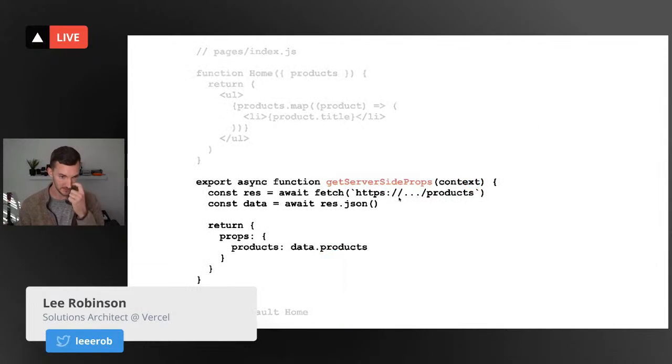So an example of this, if we focus in on getServerSideProps, is very similar in structure to getStaticProps. We fetch our API, we return them as props for the different products, and we return those up to our component. So similar in theory and in implementation, but it depends on your use case for when you would want to use one over the other.